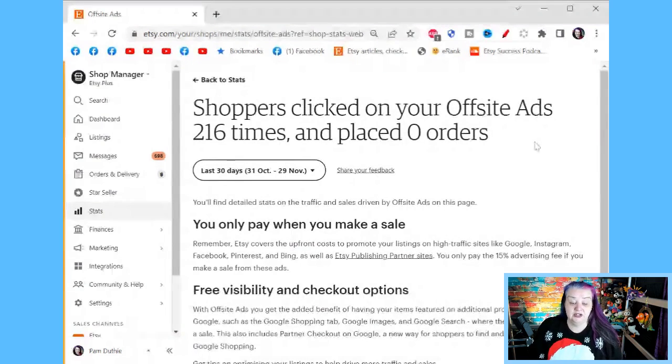So it tells you now with offsite ads, you don't get charged if someone just clicks on your ad. You only get charged if they actually place an order. Now, Etsy is paying for this. Google, all the other places it's getting advertised in, charge per click, but Etsy only passes on a set 15% or 12% fee to us if we actually make a sale. So it's kind of a good deal.